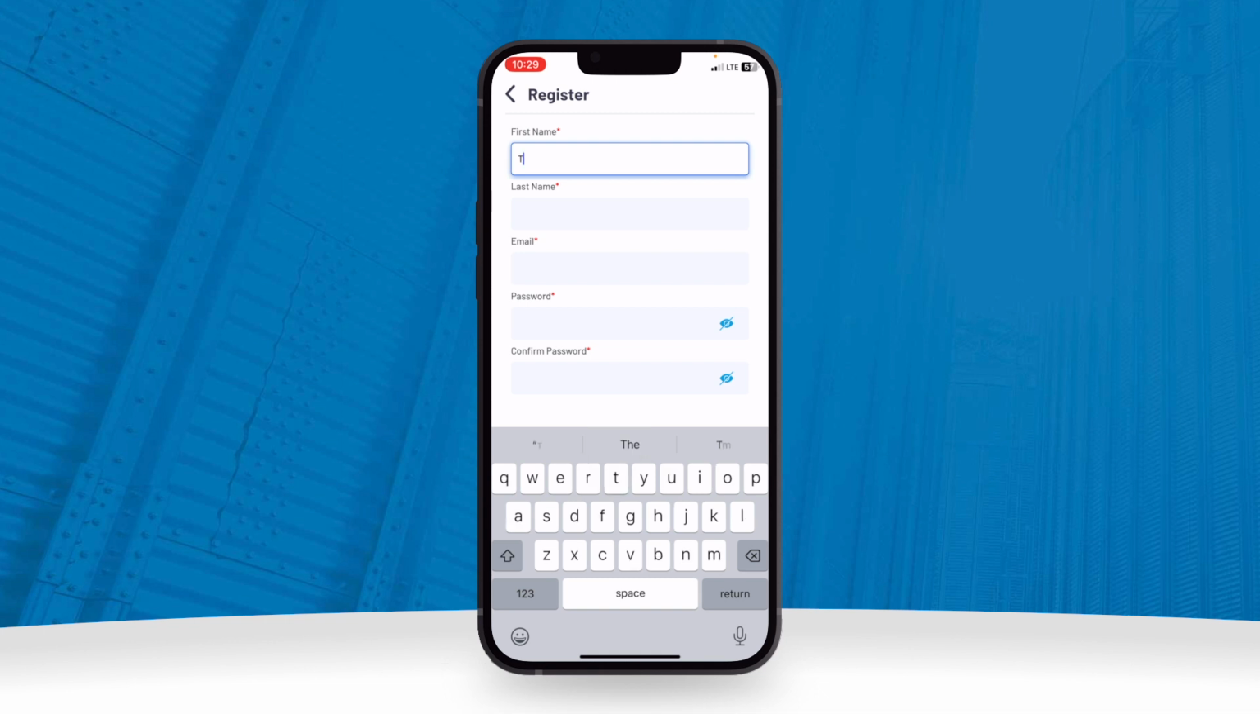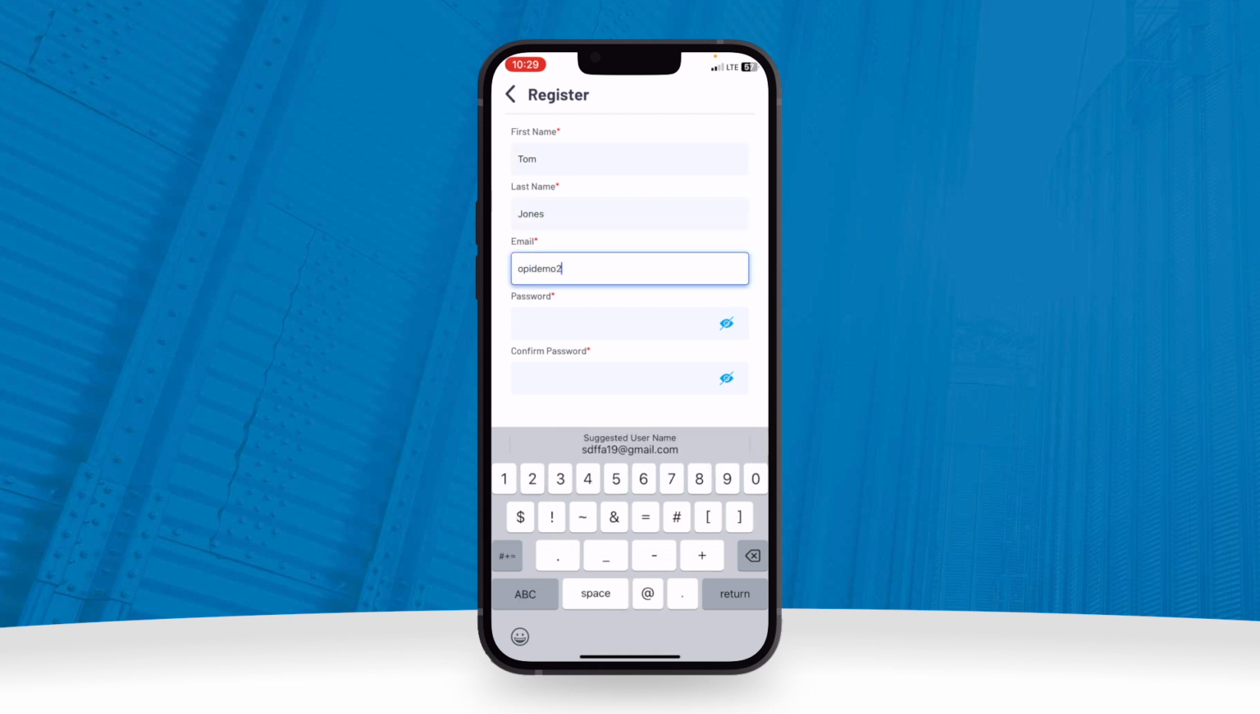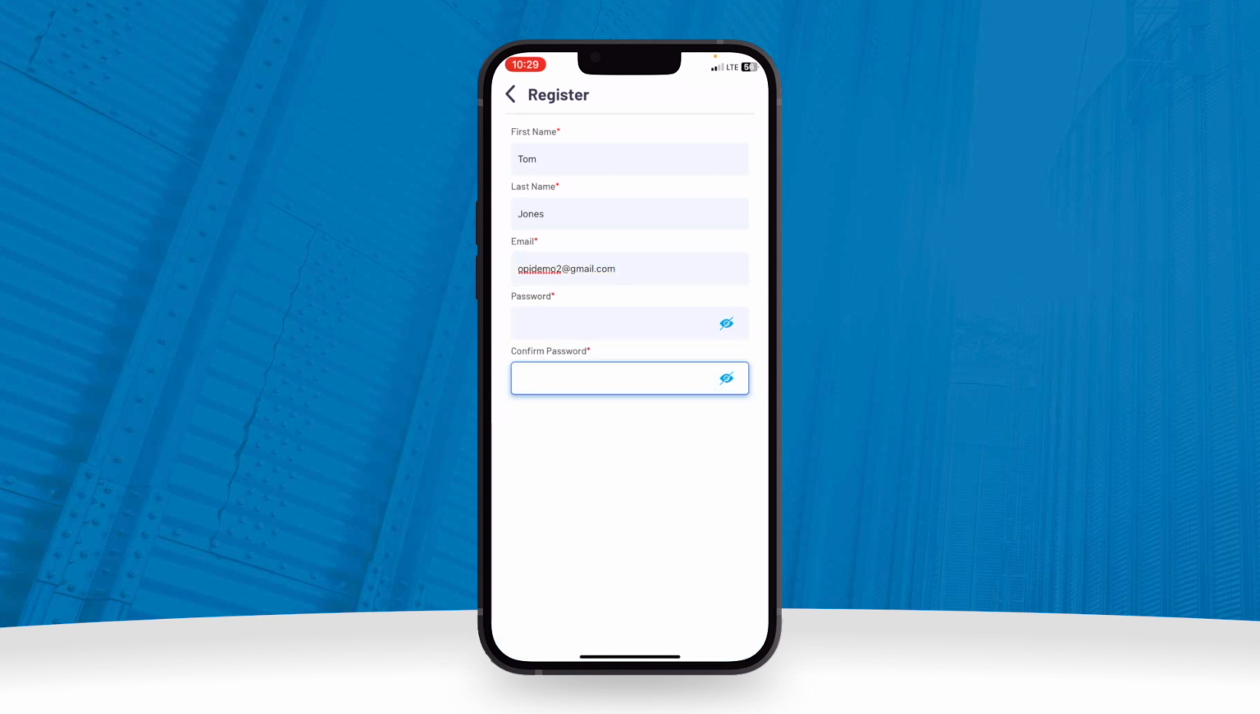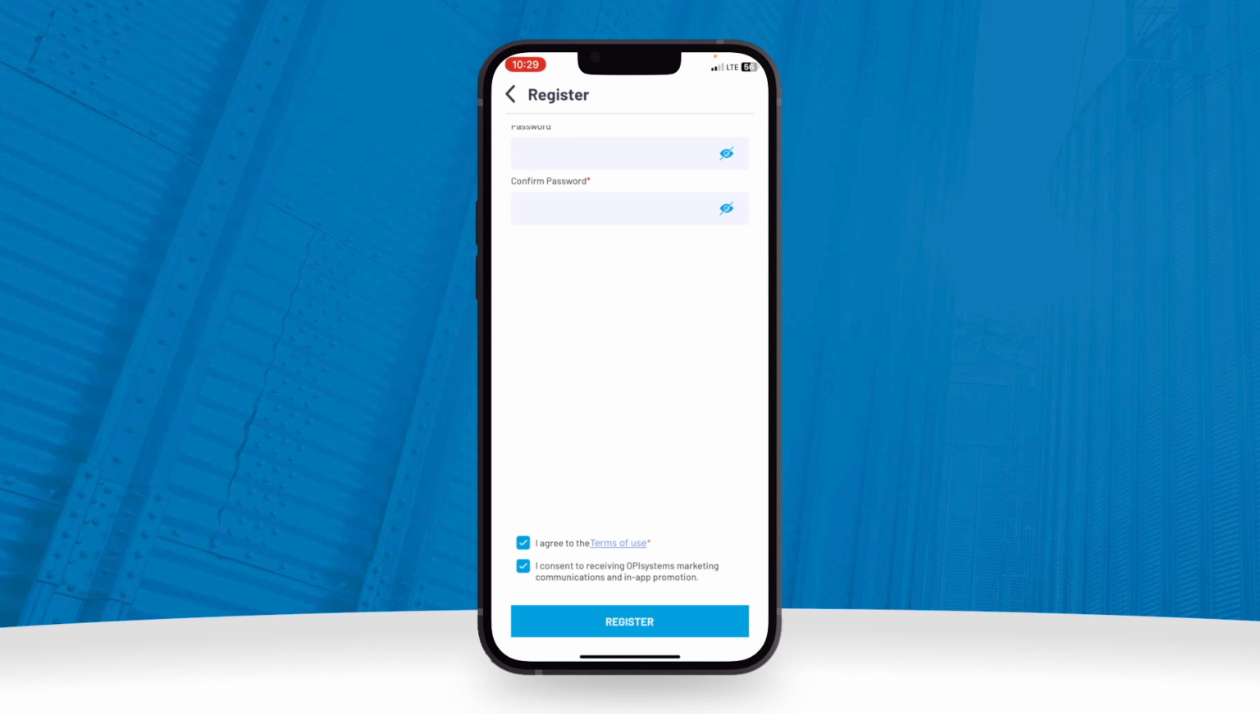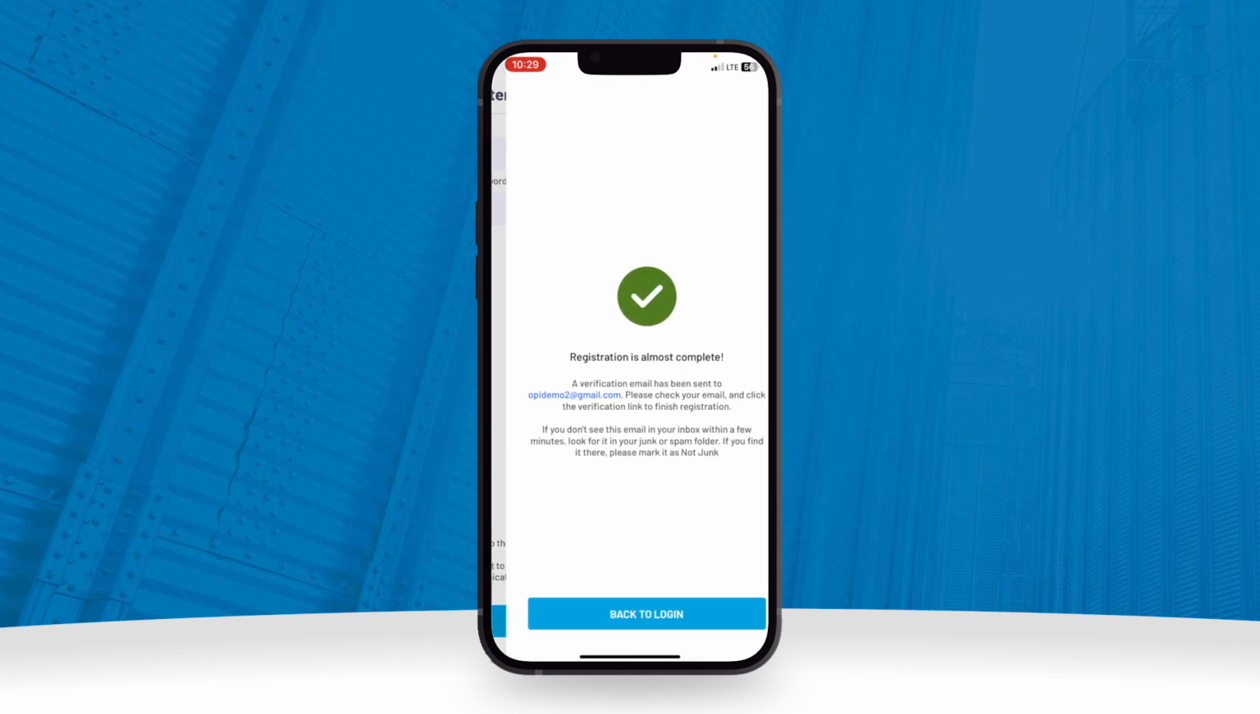Here are the steps to register an account. Here you'll enter your first name, last name, email address, and choose a password. Once you've entered your information, you'll need to agree to the terms of service and click on register.